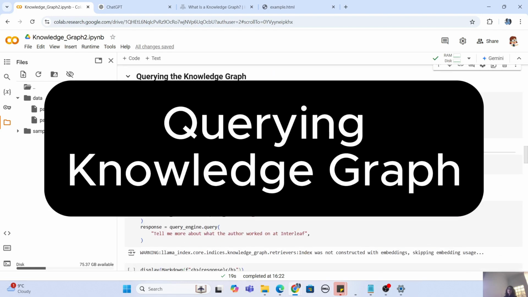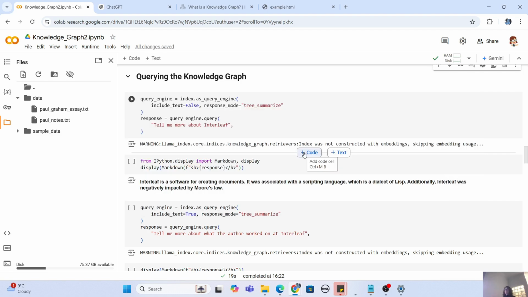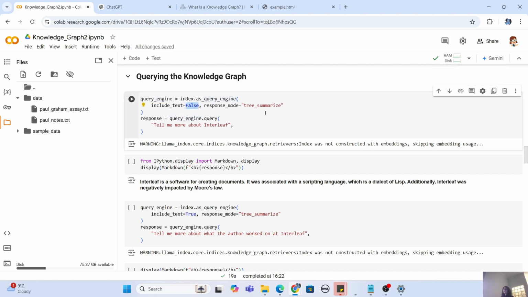And now comes the best part, to query the knowledge graph. Here you can see that we have the knowledge graph index object with us. What we can do is just use the index object dot as query engine and create our query engine object. Here we can mention include text as false, and response model is tree summarize. You can use different response models here, but we are using the summarize model because we just want a short and concise answer.